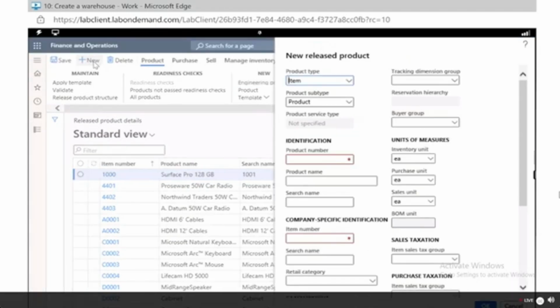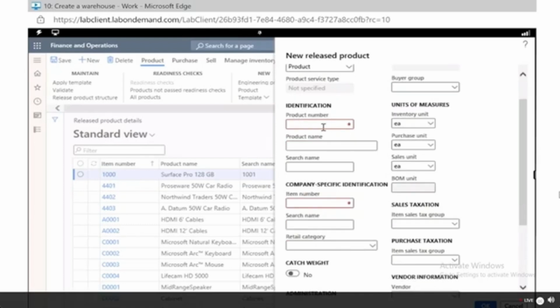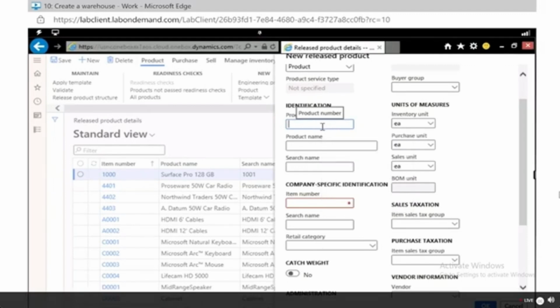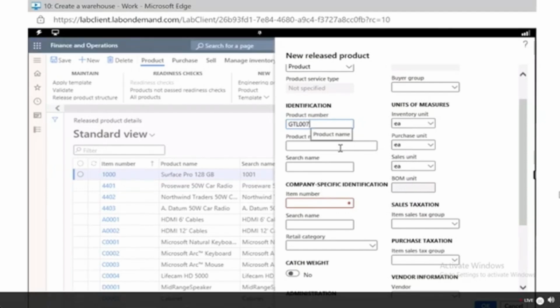And I want to make sure that my product type is an item. So there we go. My product subtype should be product, and so everything looks good here. But now for our tracking dimension group, I'm going to select none. Now you can see here, I only have a couple required components, and this is something you can customize as a system admin. But under the product number, I'm going to enter in GTL 007.